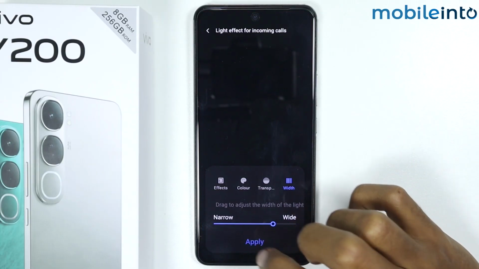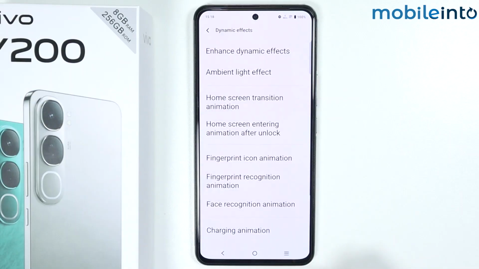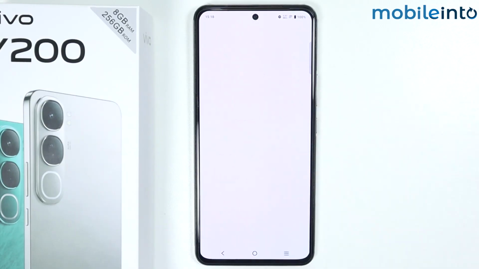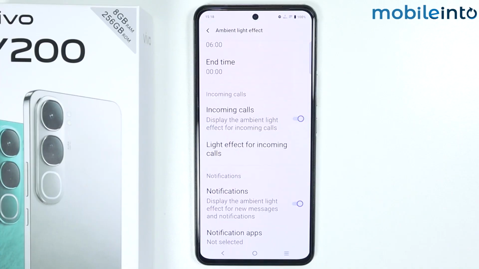Now just tap on apply. Now go back, and this is how you can enable ambient light effects for incoming calls on the Vivo Y200.